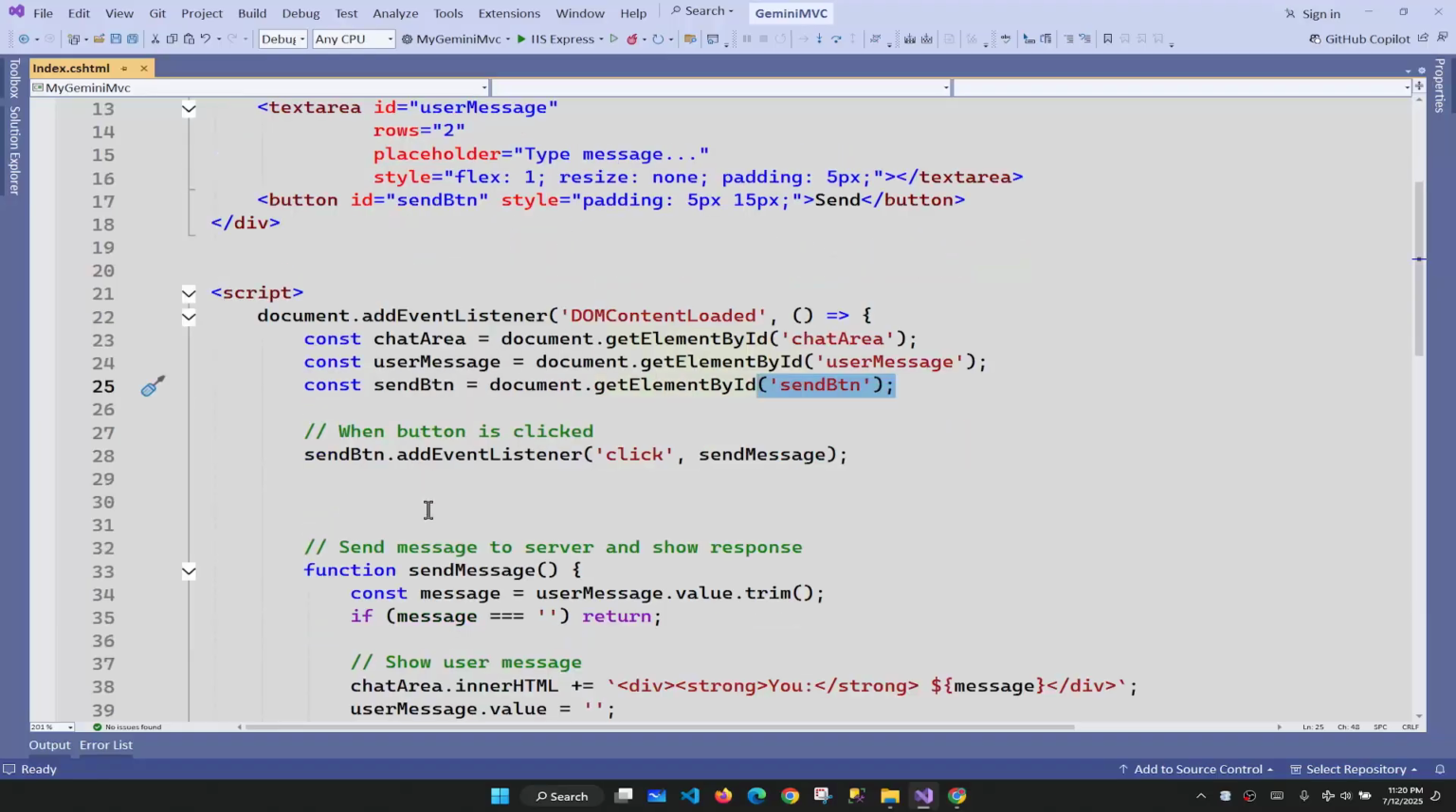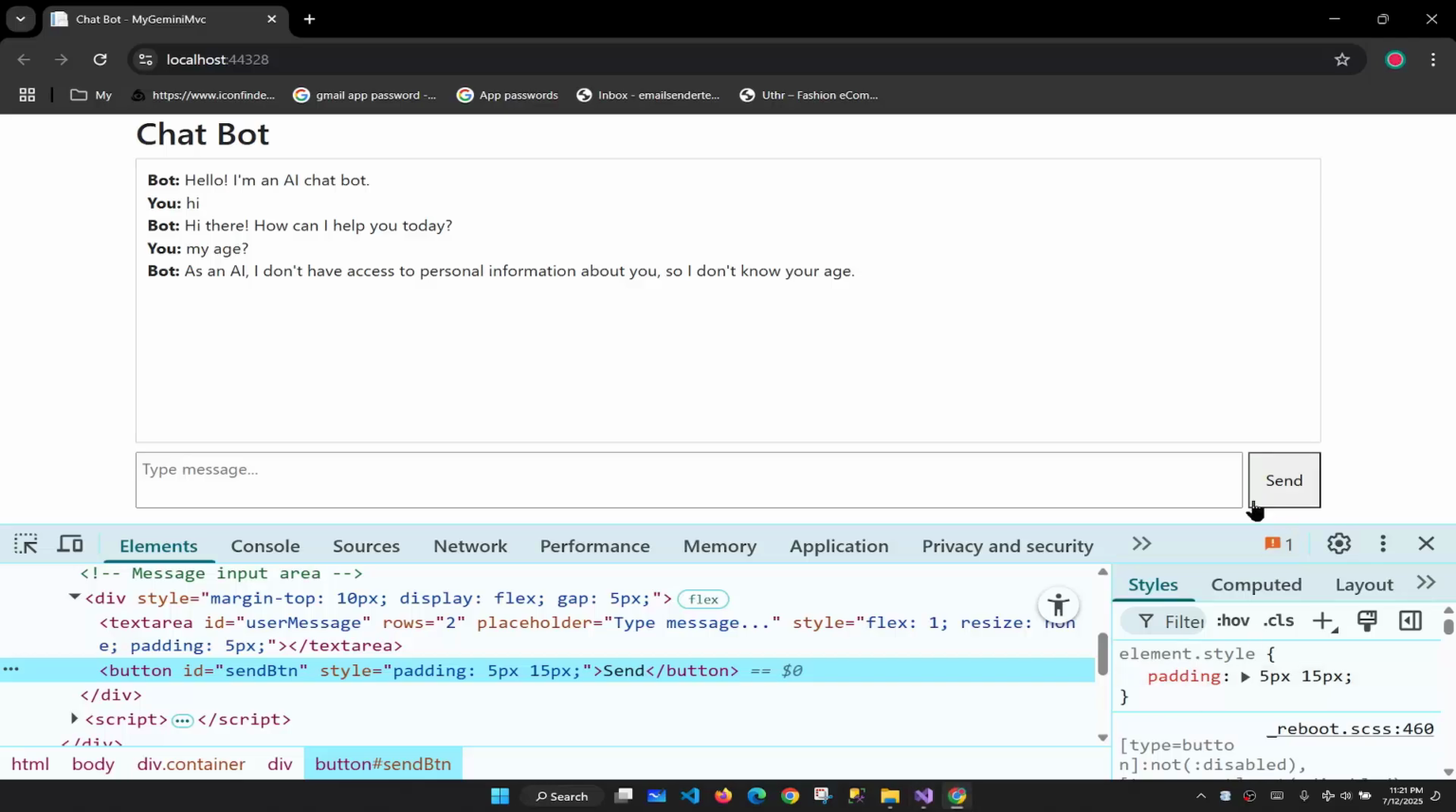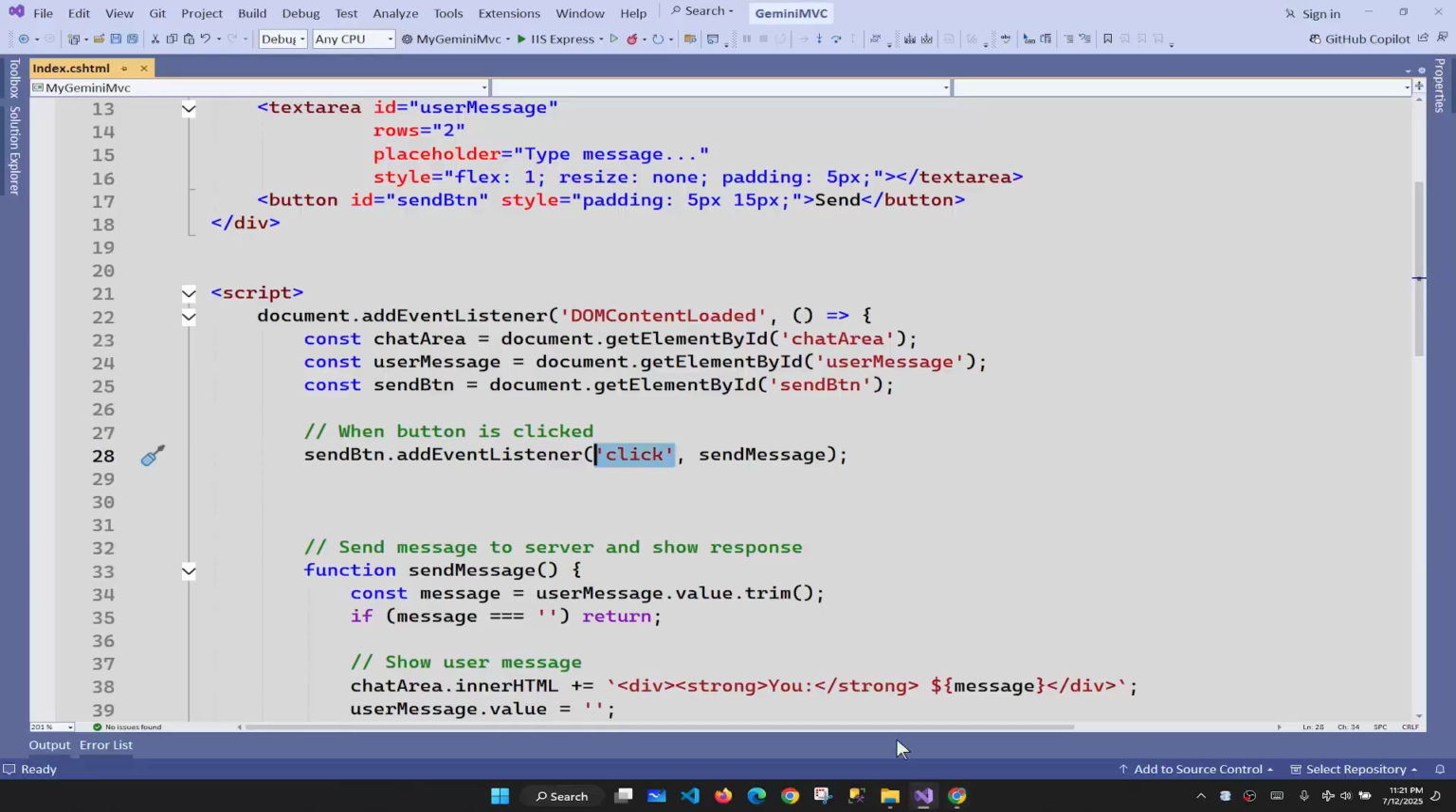Now it's time to add the click event to the button. So I have the send button. You can see the send button over here. Add event listener. Which event? The click event. If the user clicks on this send button, then execute the send message function. This is the send message.